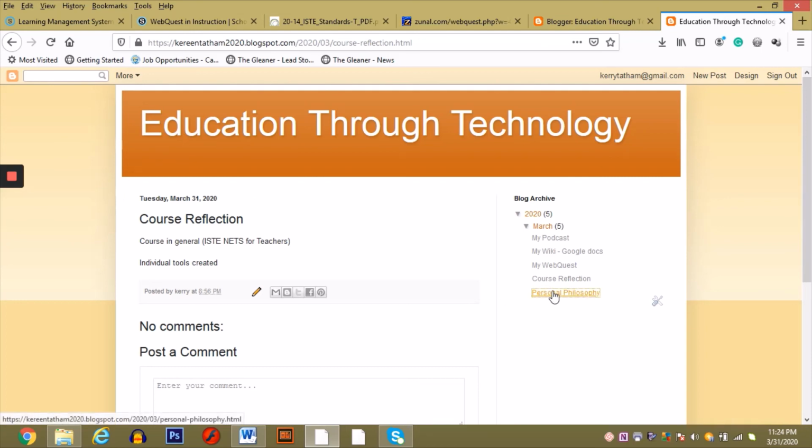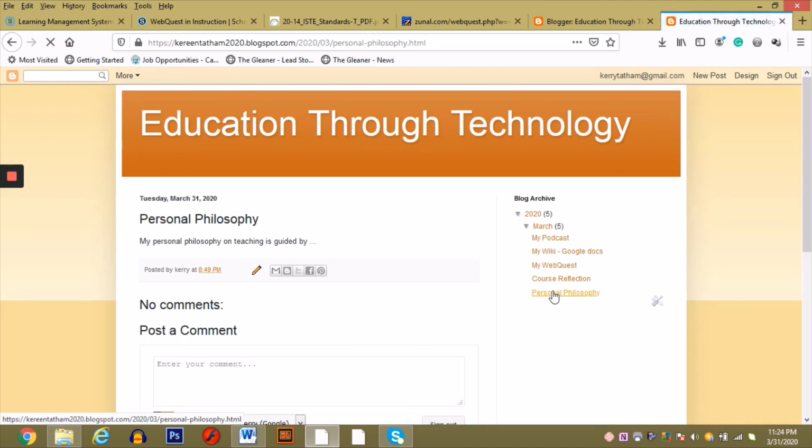Your personal philosophy, most persons had started this. As a matter of fact, many persons have completed their philosophy from the first month. And so those who are yet to edit, I'm encouraging you to edit your philosophy. And that is basically it for your digital portfolio. I trust and hope that you have a better understanding of what is required.